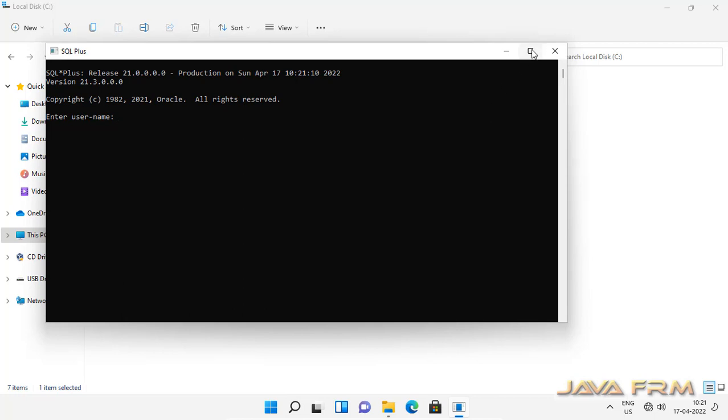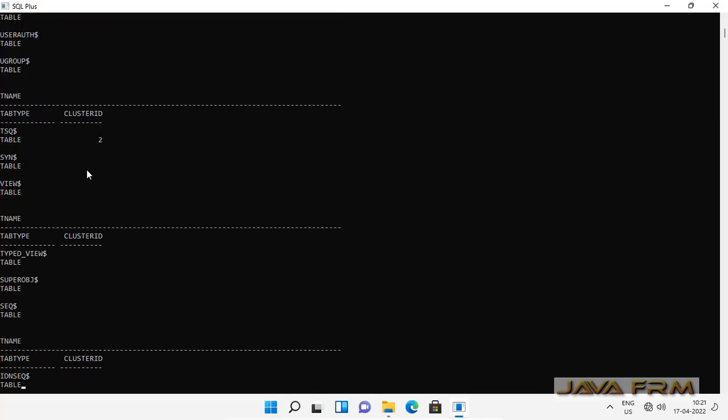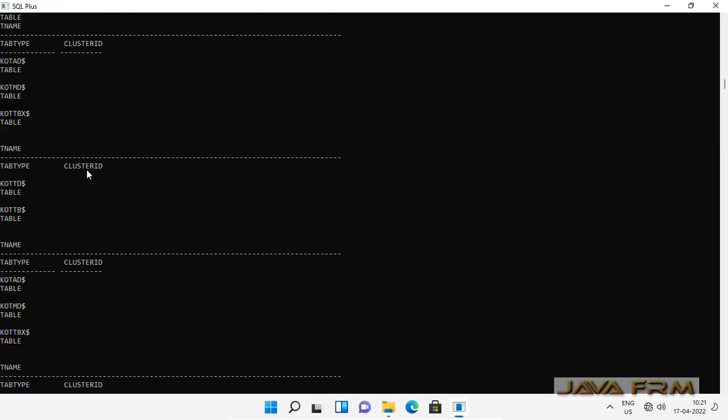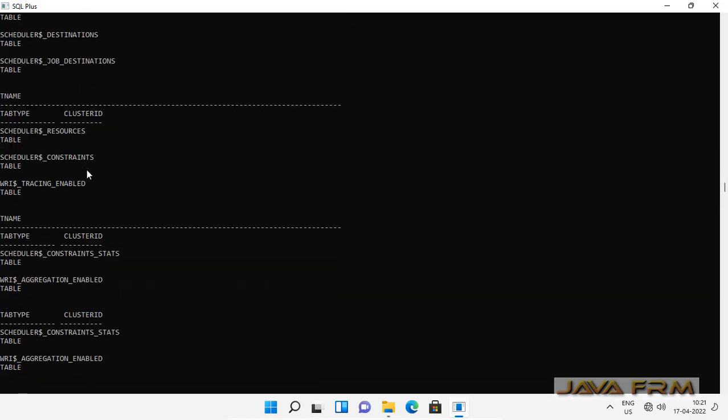So now I am starting SQL Plus to check whether I am able to connect to Oracle Database 2020 Enterprise Edition or not. So I am logging in as sysdba. Okay, so I am able to log into Database 2020 Enterprise Edition. So let me run one sample query, which will select all the DBA tables.